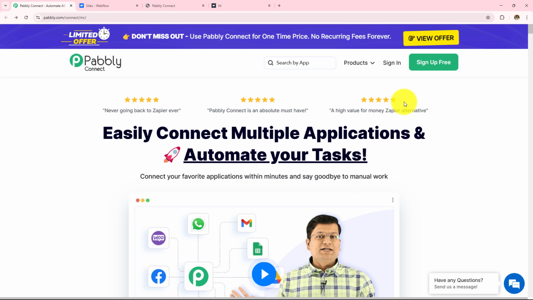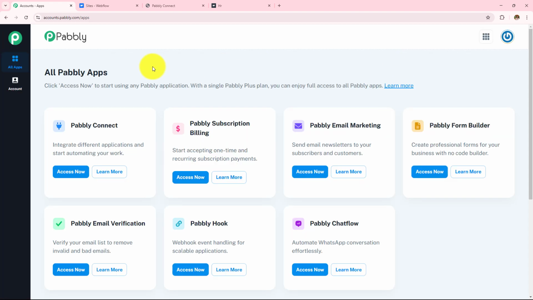Now after browsing the website, we need to sign in to our Pabbly account. On the top right corner, you can see two options, sign in and sign up for free. If you are an existing user, click on sign in, and if you are a new user, click on sign up for free, and this will give you 100 tasks free on a monthly basis. As I'm an existing user, I'll click on sign in. And here the all Pabbly apps page has appeared, which is showing me all the Pabbly applications. Here I have to click on Pabbly Connect Access Now.